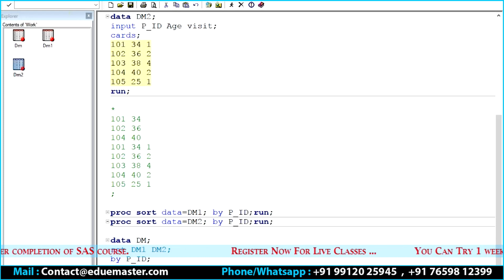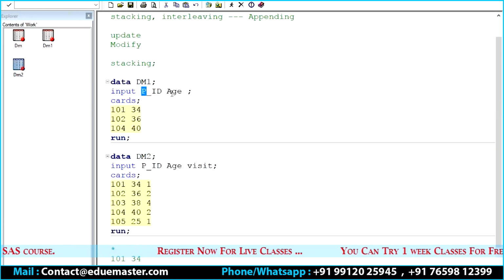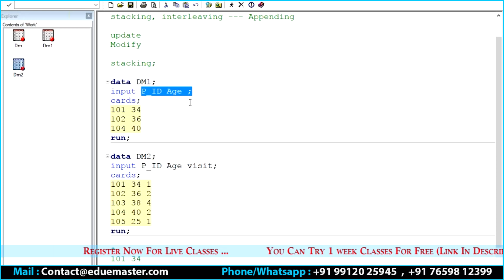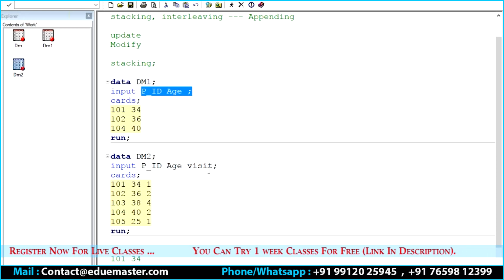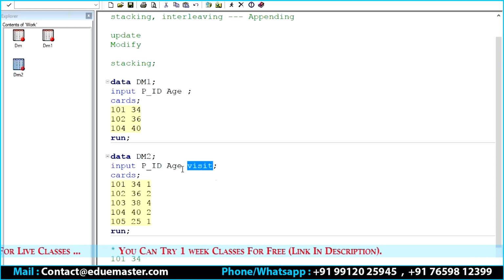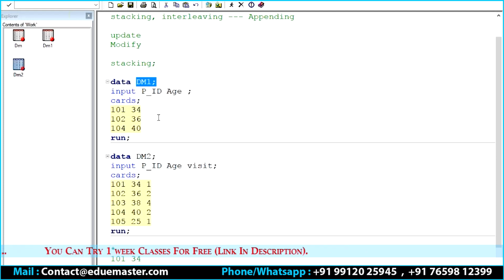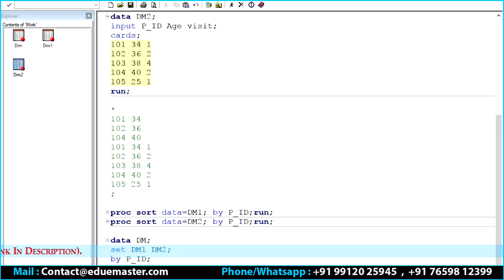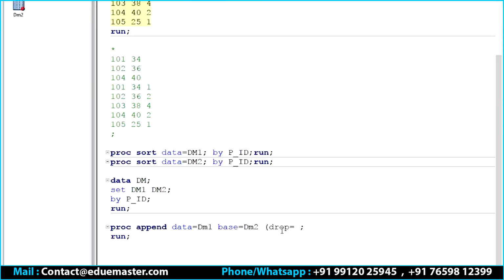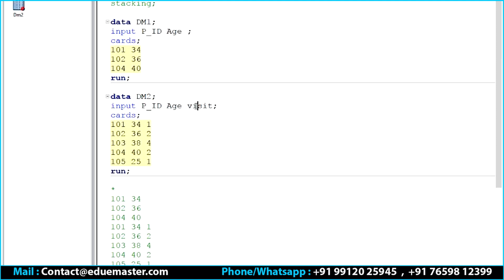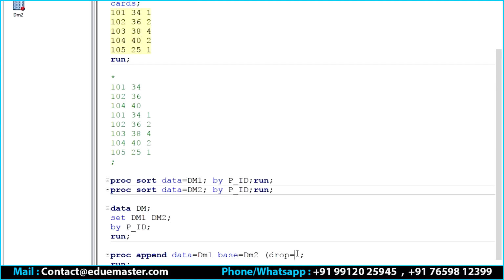But if this is the case, see here, in DM1 you have only PID and age, and in DM2, along with those two variables, you have the extra variable visit. This is your transaction data set and this is your master data set. So in this case, how to append the data? Whatever extra variables you have in your transaction data set, drop all those variables by making use of the drop statement. Drop equals to what extra variable is present in the transaction data set? Visit, right? So drop that variable.